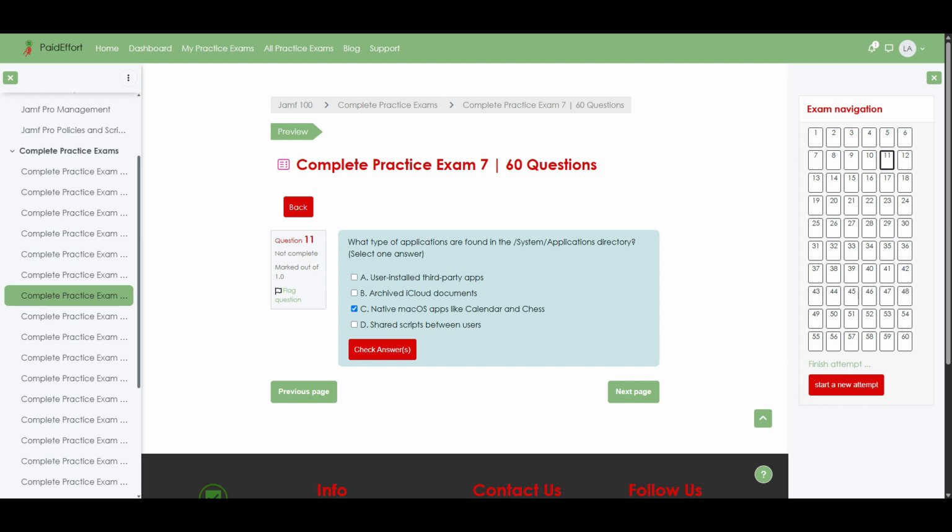Lastly, shared scripts between users are stored in locations like /Users/Shared or custom script directories, not in /System/Applications. So when you're looking inside /System/Applications, you're seeing core Apple apps, not user apps or shared content.